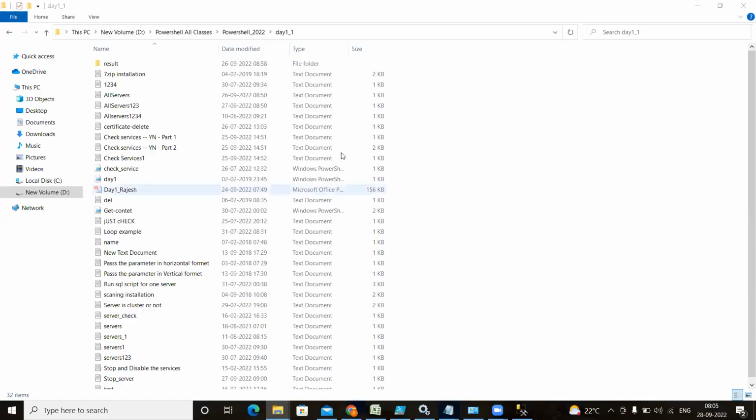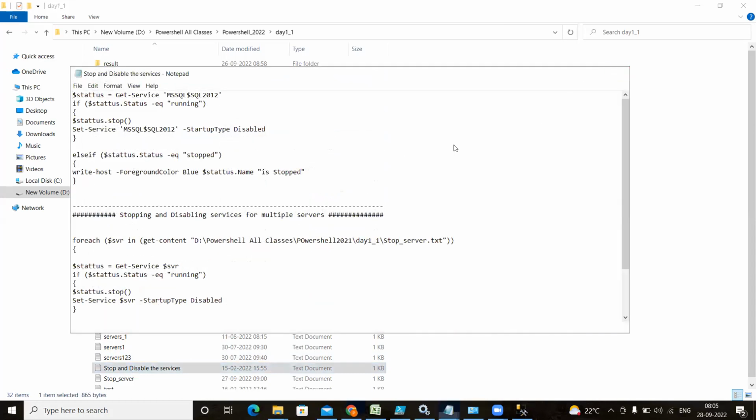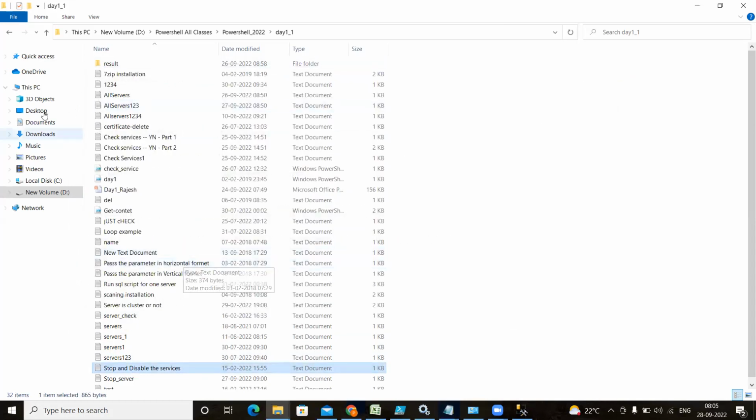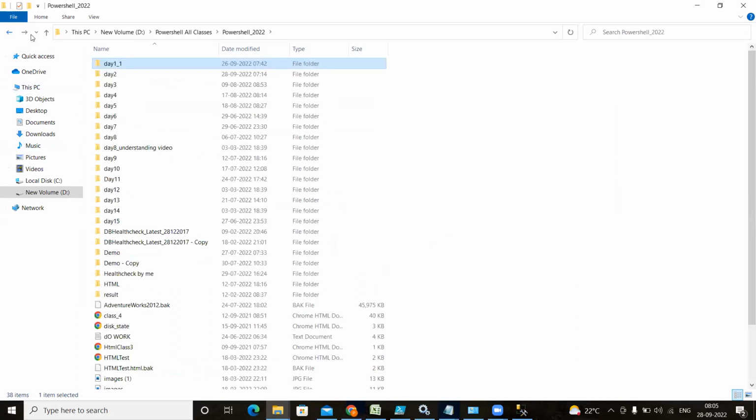Okay, fine. So we discussed last class how to pass the parameter using the horizontal format and vertical formats, how to run a single script for multiple servers. A few things we have discussed, and I have given some work also for disabling the account, how to do that, to update into this script. Anyhow, that was the very basic things.